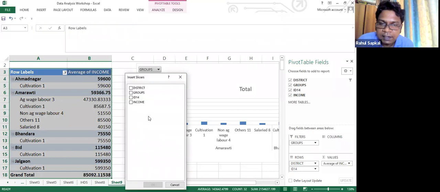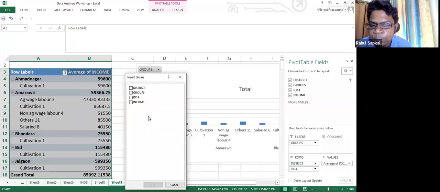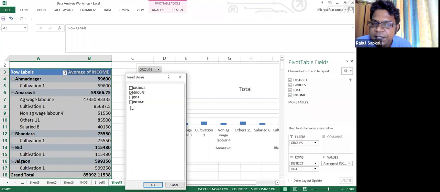Now if you click on insert slicer, it will ask for which variable you want a slicer. There is district, there are 30 districts of information, there are groups, there is ID 14, and there is income. So I will go with the groups because that has less variation. So I will click here the group, but within the group I also want to see the combination of income. So I'll click here on income. I will add this one.